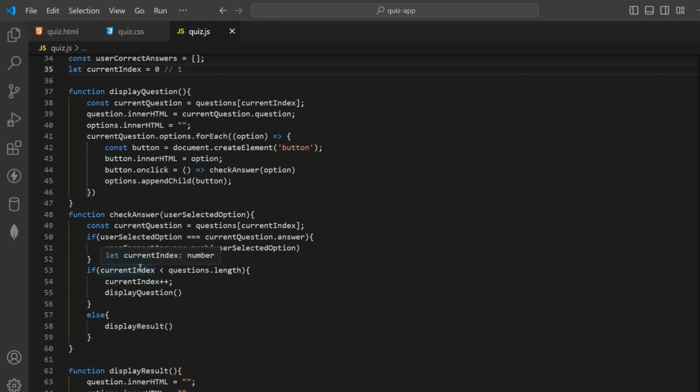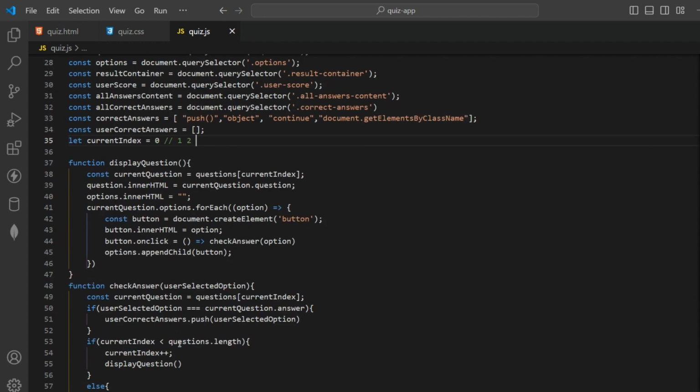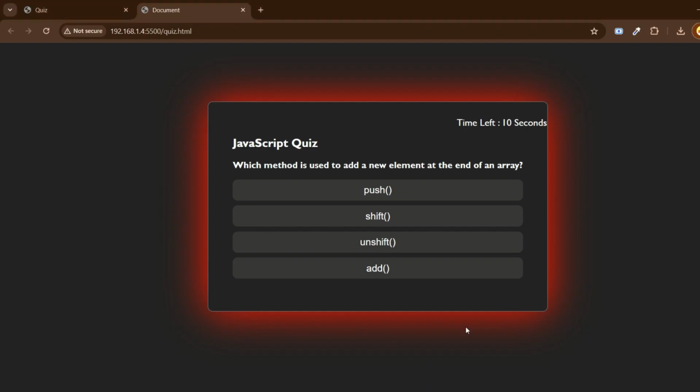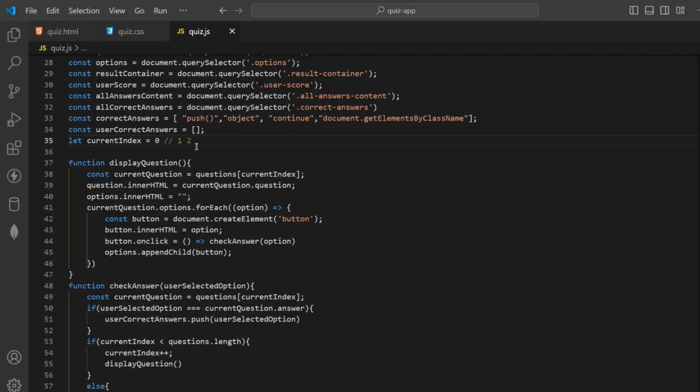So since 1 is less than 4, we are again incrementing the current index value from the previous value. The previous value is 1, but after the user selects any option from the second question, we are going to update that with 2, and then we are calling the display question function. So at this point we are here. So now we are here. At this point the current index value is 2.